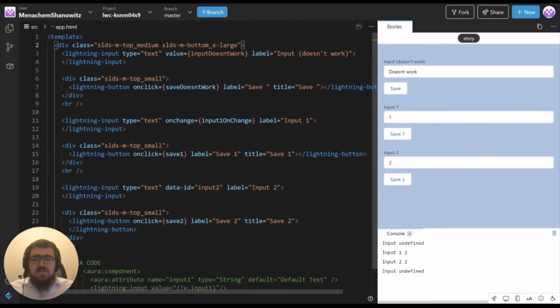So how does a child communicate with its parent? It's through something called an event. An event is basically an announcement to everyone, "Hey, I just did something, and this is what I did." And then the parent can receive that announcement and do something with it. That's what an event is.